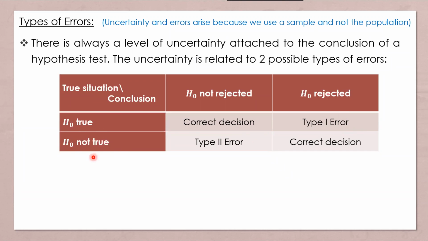In reality, if the null hypothesis is not true and we do not reject it based on our hypothesis test conclusion, that then results in a type 2 error. So if the null hypothesis is not true, but it's not rejected, that's now another error, type 2 error. But if the null hypothesis is not true and it is rejected, that obviously leads to a correct decision, and that would be an accurate result of this hypothesis test.